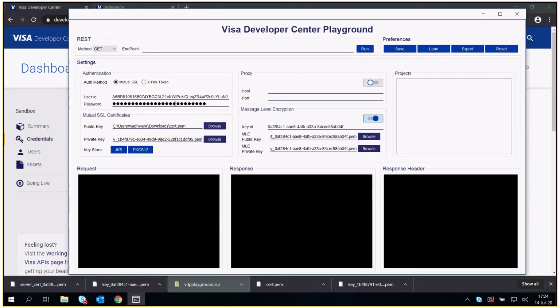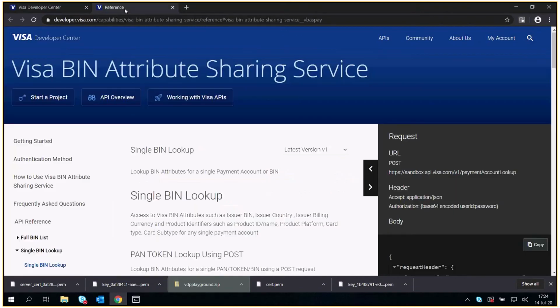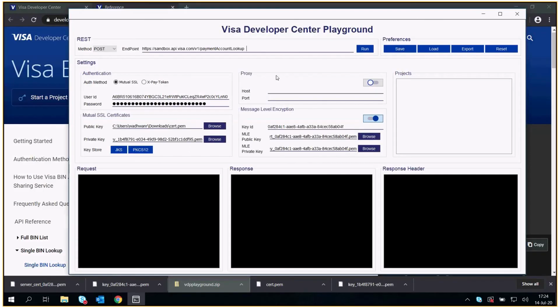Now let's create a request to test the single bin lookup API. Change the method from get to post. Then let's go back to our API reference page on Visa Developer. Click on Single Bin Lookup from the left navigation. From the Code Explorer on the right, copy the API endpoint and enter it on the Visa Playground.